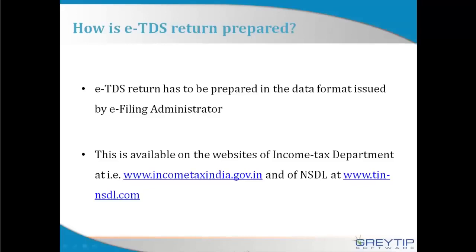Now next is, how is the e-TDS return prepared? This e-TDS return has to be prepared in the data format issued by the e-filing administrator. This is available on the websites of the IT department at www.incometaxindia.gov.in and NSDL at www.tin-nsdl.com. So you can visit either of these sites and see the process.